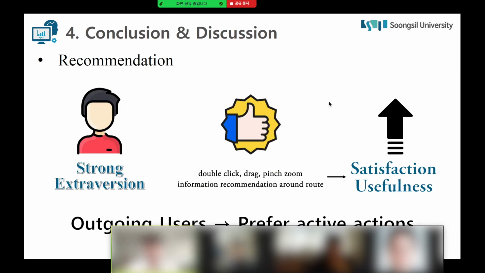So in conclusion, we recommend design types according to personality traits. First, for users with a strong extraversion tendency, it can be recommended to provide double-click, drag, pinch zoom, and information recommendation around route in terms of satisfaction and usefulness. It can be interpreted that outgoing users prefer to use design types with features related to active actions.